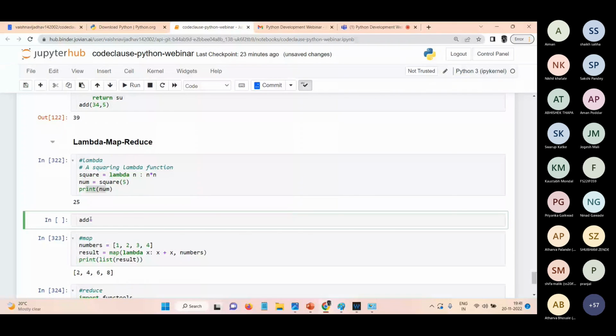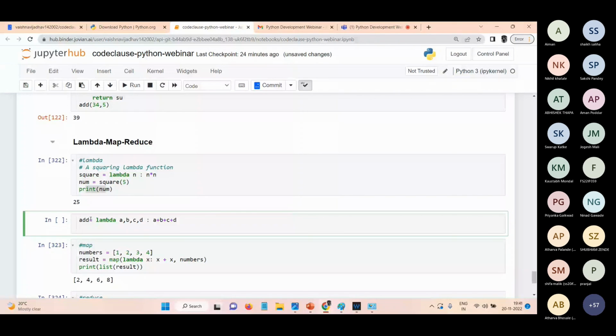Let's take lambda. Now we'll take more arguments so you will have an idea. Let's take A, B, C, D, and do an addition operation, A plus B plus C plus D. We'll just store that function into the variable add, whatever the output will be. We just have to pass the values. Let's take it as user input.